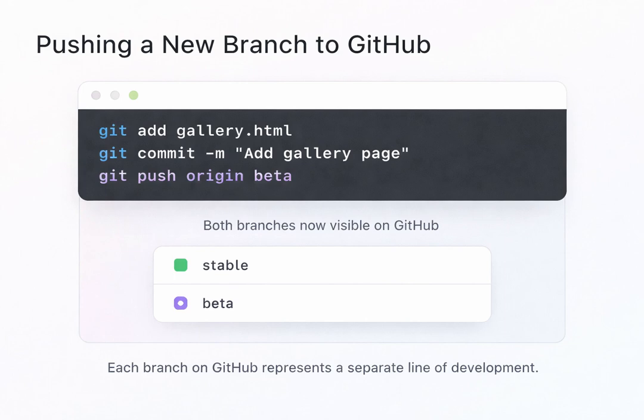After refreshing GitHub, you'll now see two branches listed in your repository, stable and beta. Each branch represents a separate line of development. Your stable branch has the production-ready code, and your beta branch has the new features being tested. This is how professional teams manage multiple versions of a project simultaneously.